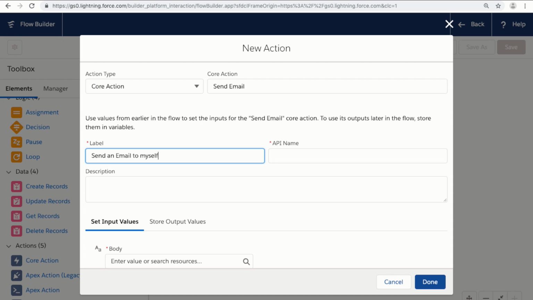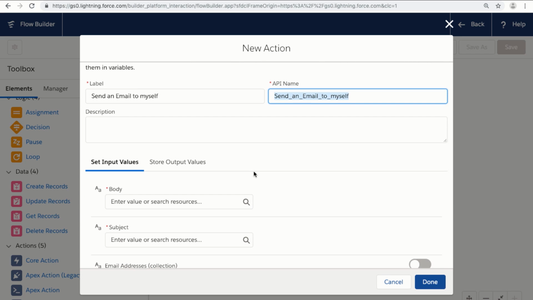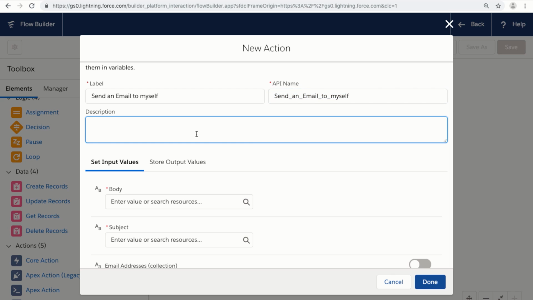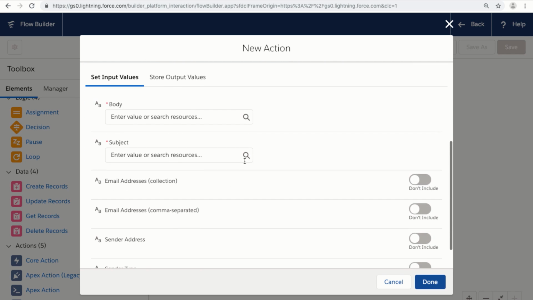All right. And you can see that it auto-generated an API name that meets the restrictions and requirements of API names. Now I can give it a description. This is from lesson 1A, flow tutorial. That's really just for the use of me and for anyone who comes after and is trying to maintain this. And now let's move down to here. And you can see that we've got the ability to set input values and store output values.